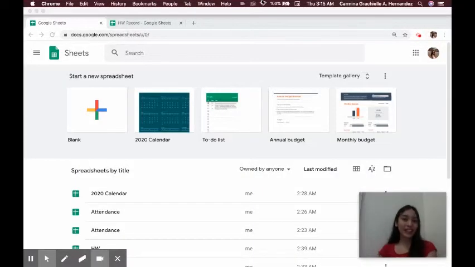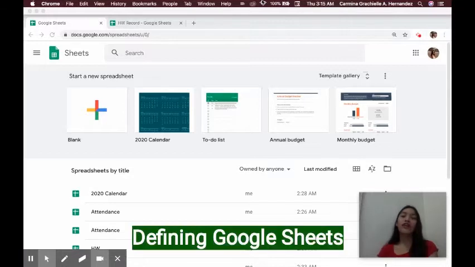Hi everyone, so now let's start exploring Google Sheets. Google Sheets is a free web-based spreadsheet application. If you've ever heard of or used Microsoft Excel before, it's a similar application, but Google Sheets can be accessed through your browser window and still has the functions of a whole spreadsheet application.